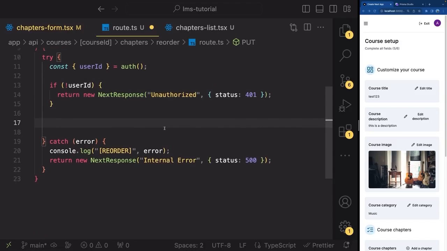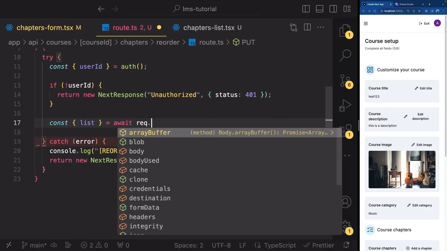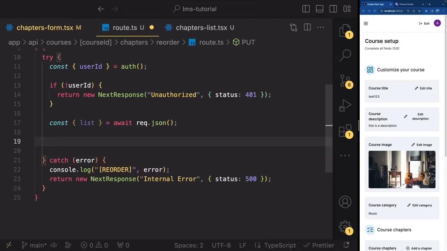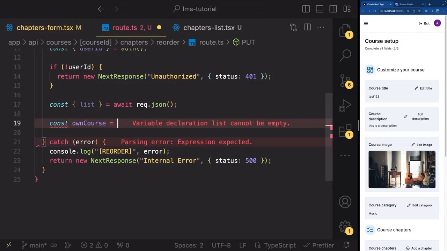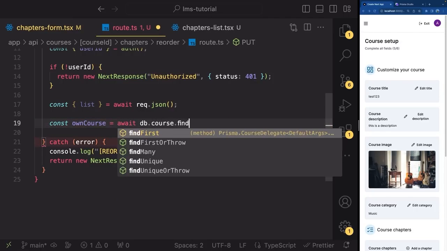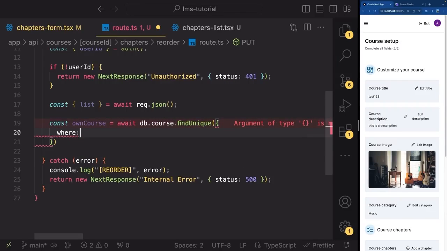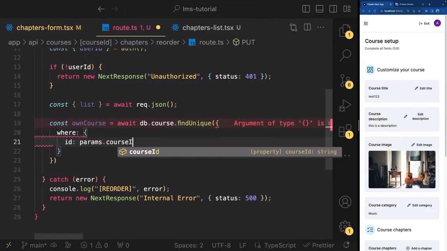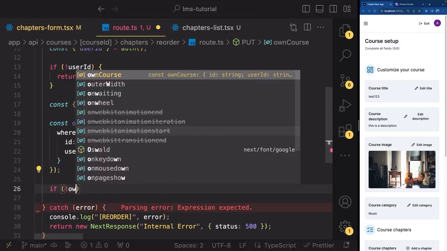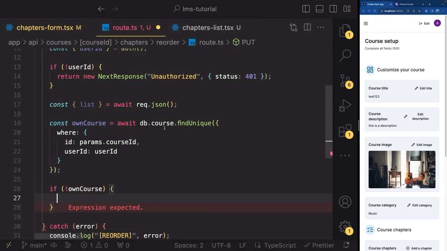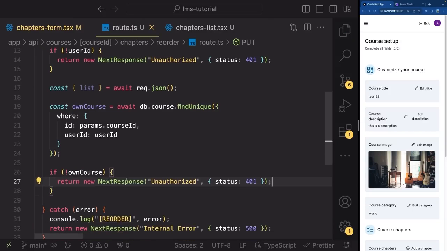Now let's get the list from our request.json. So await request.json like that. And let's check if we are the owner of this course. So const ownCourse is going to be await db.course.findUnique, where ID is params.courseId and userId is userId, like that. If there is no ownCourse, in that case, we can just return unauthorized the same way we did for the user ID, like that.